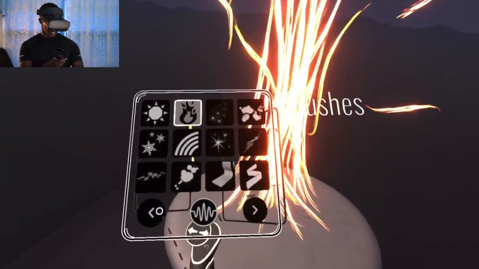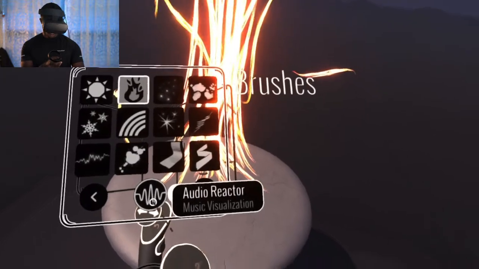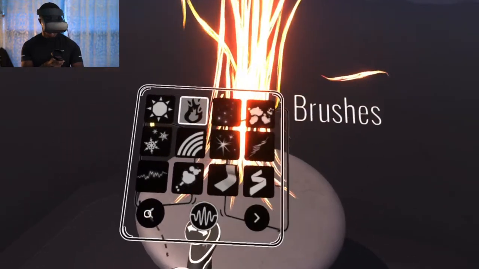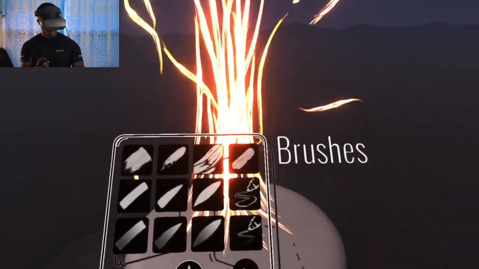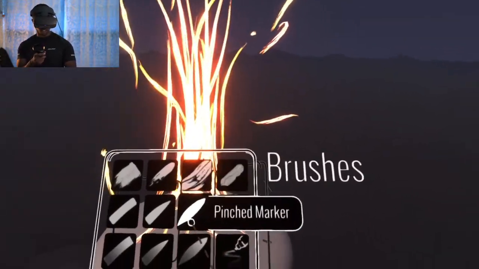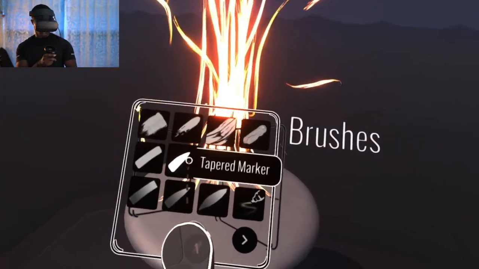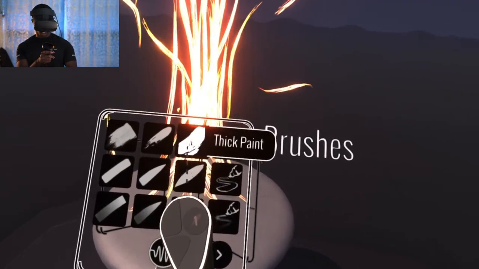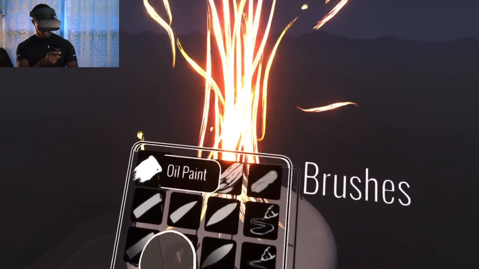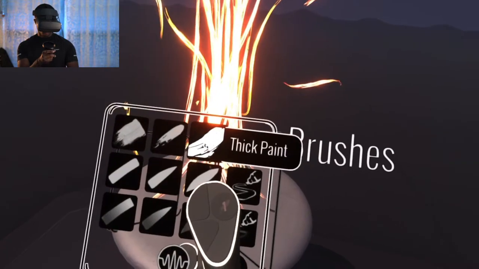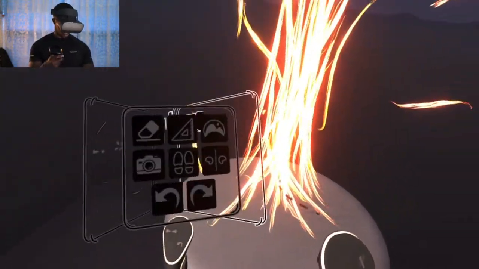If I want to do sticks, I can just change it with this here. It says audio reactor. You can do music visualization. But let's say I'm not going to do music because of copyright. But let's say I want to do the sticks. So I can pick different ones here: tapered flat, marker, tapered marker, pinched marker, thick paint, ink, oil. I want to do thick paint so I can do sticks.